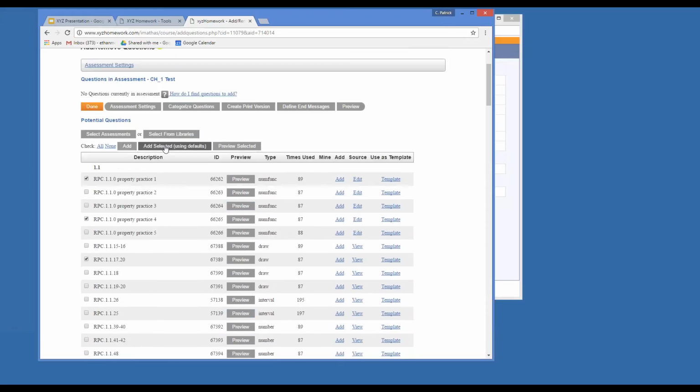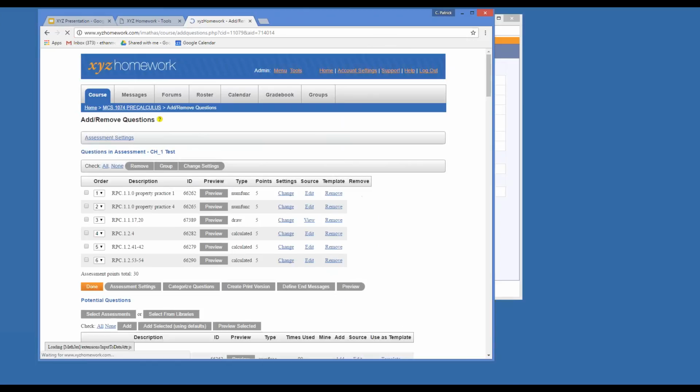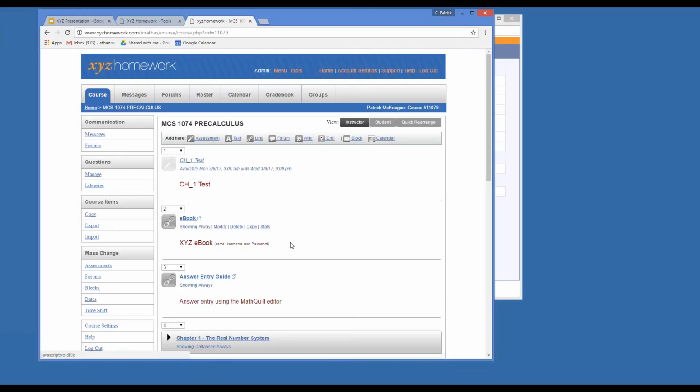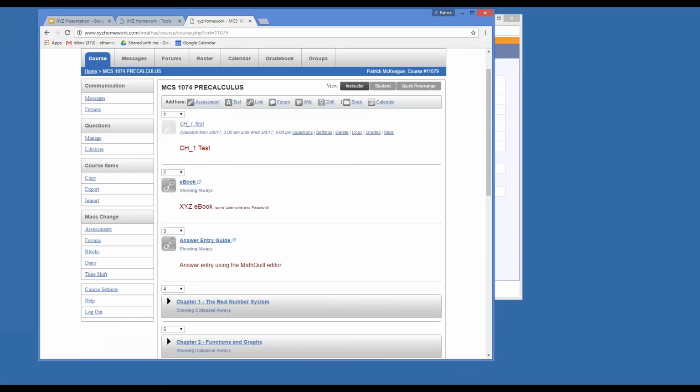All right, so let's say that we've chosen all the problems. We're just going to come up here. It says add using defaults. So we'll do that. And now we can see we made them all 5 points, so it's going to be 30 points. Now it's done, and there it is.